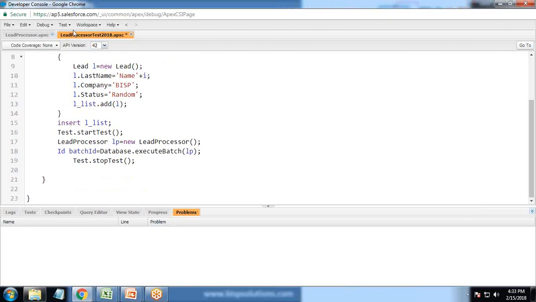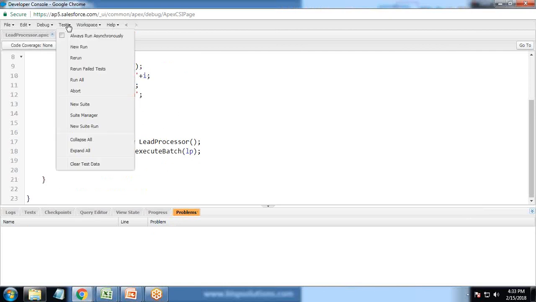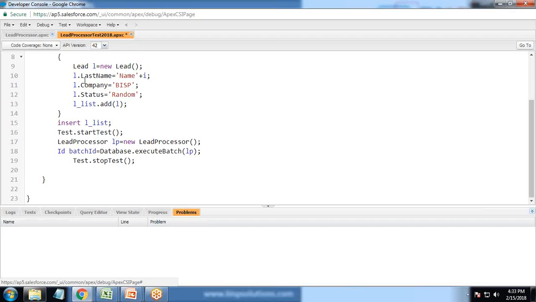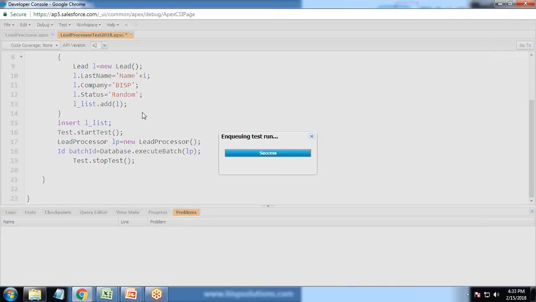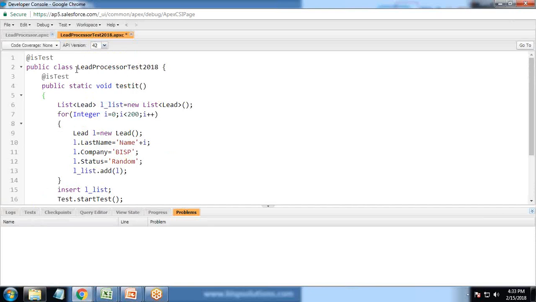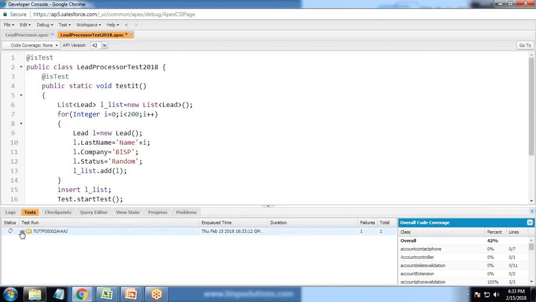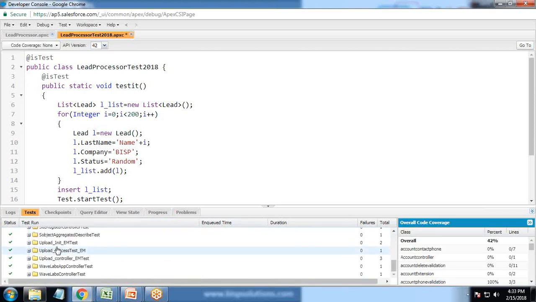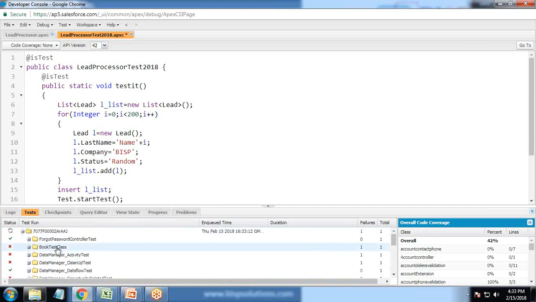Now let's test it. In order to test it, I simply click on Test and Run All. So all the test files will start executing. You will see a couple of errors, not an issue. We'll be concentrating on this particular test class, that is LeadProcessorTest2018. And if I expand it, we'll look for LeadProcessorTest2018.